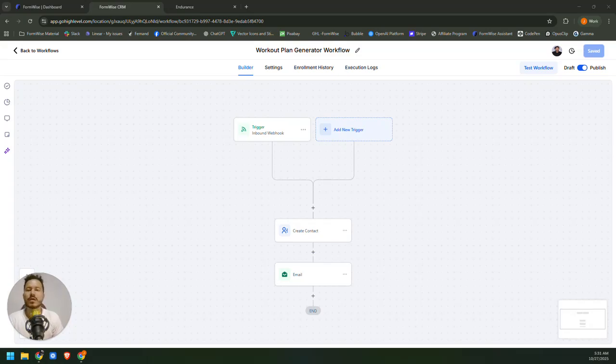Hey everyone, in this video we are going to talk about webhooks. If you're new to Formwise, or if you are already an existing user and you're struggling with your webhooks, in this video I will show you step by step, number one, how to embed your tool properly, number two, how to create your automation, and number three, how to trigger an email to be sent out to your end users.